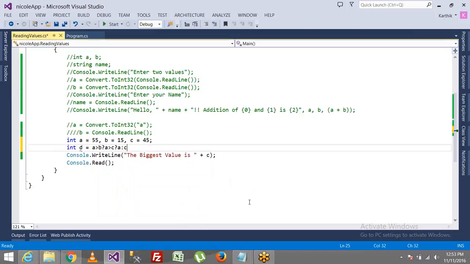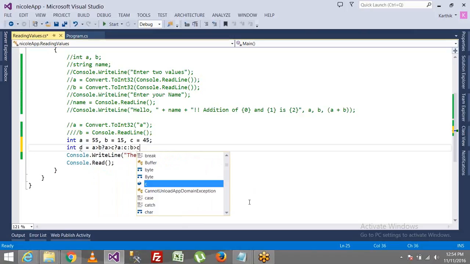This is one cycle. We are checking A with B. If A is big, then we are checking with C. So if A is big, then we are giving A, otherwise C. That is one cycle. But here we have another cycle. If A is not big, then what we need to do? We need to check B with C.